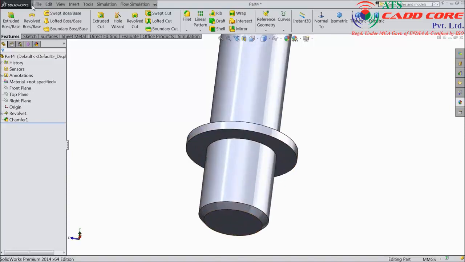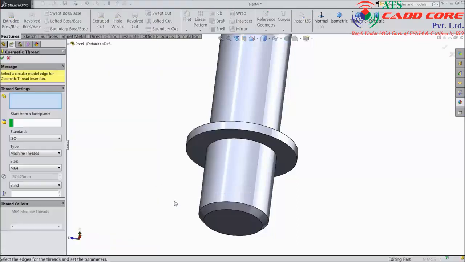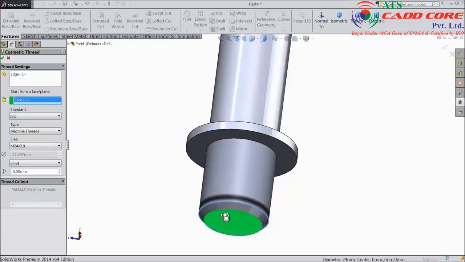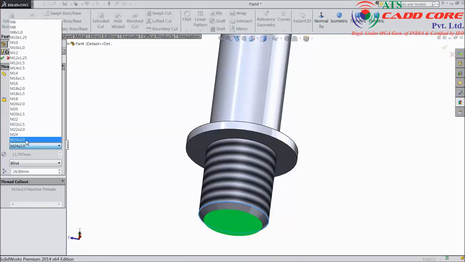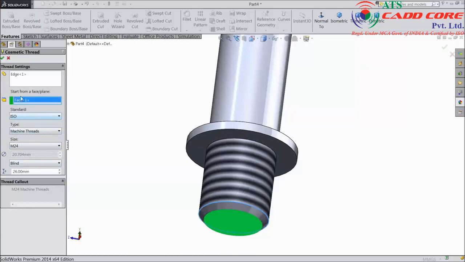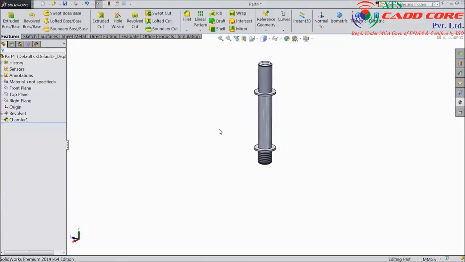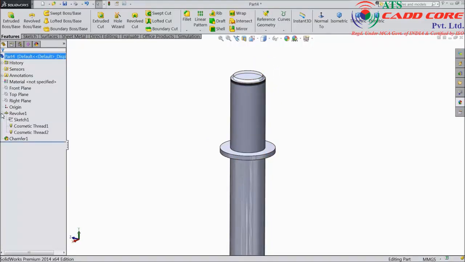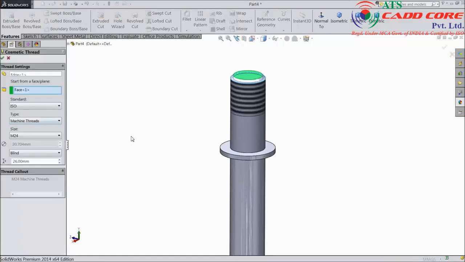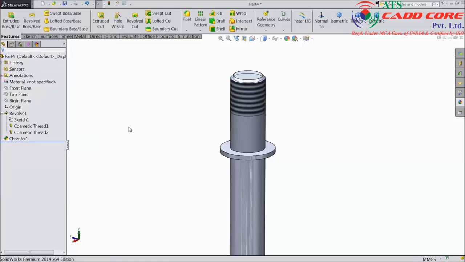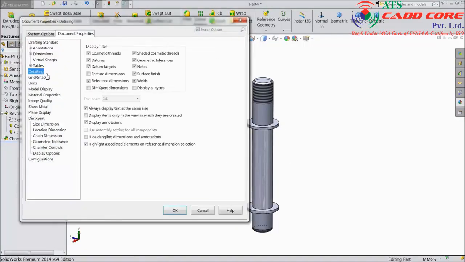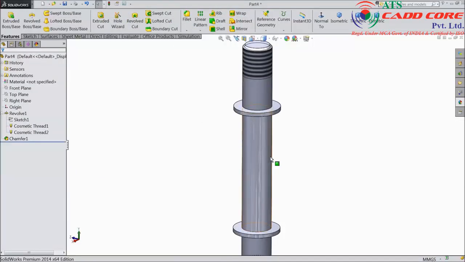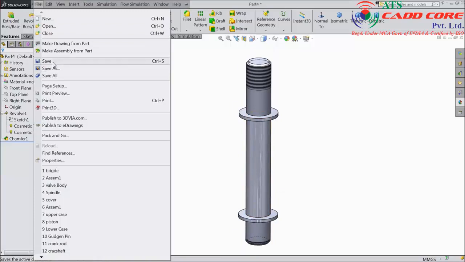Now here also choose cosmetic thread. This face. M24 ISO. Okay. Select okay. Now go to feature. Okay, the threads are visible. Now save as stud.